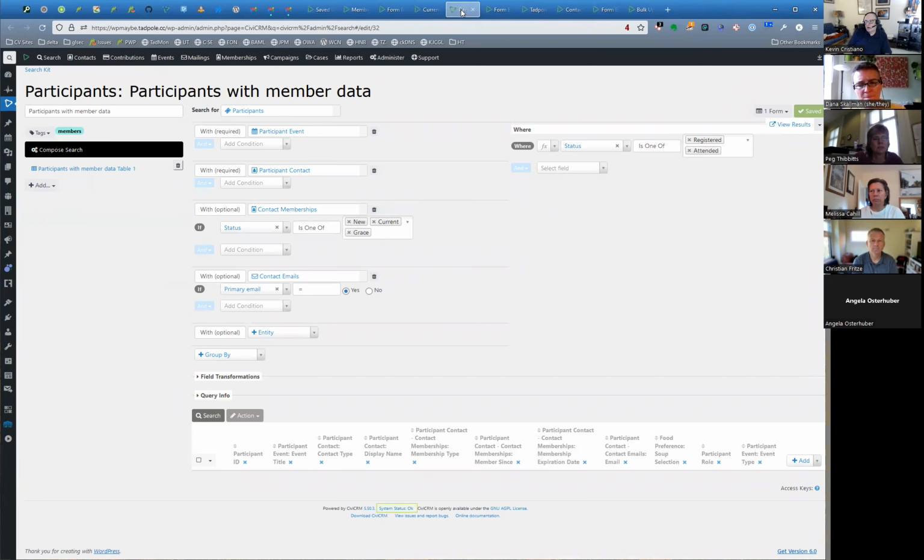We're always wanting to know who attended what event. We want to know what happened with them. Who were they? So I've built this search, say, go find me participants. I'm going to get the event data, event title, if nothing else, the contact data. And if you notice, this says with required, because I'm getting the participant record. It's required that it has an event, and it's required that you are a contact.